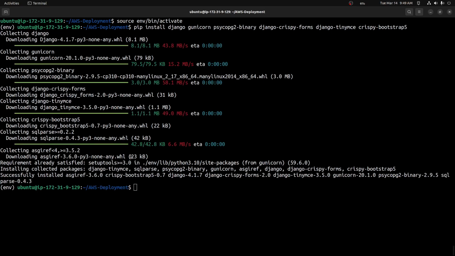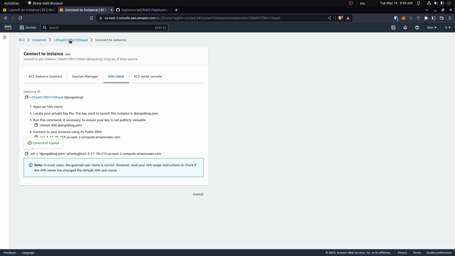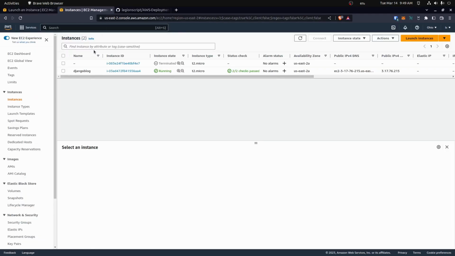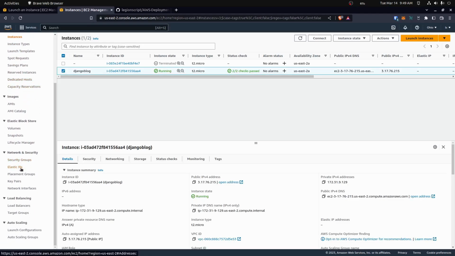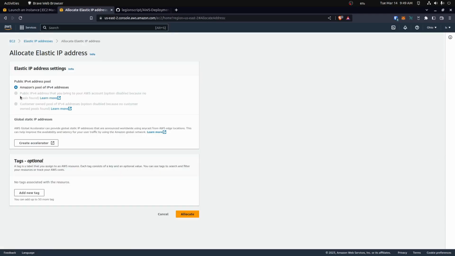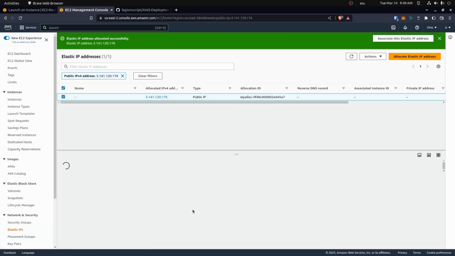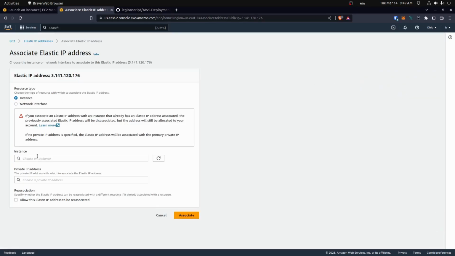Now, another thing I forgot to do that we need to make sure we do is we need to go back to our app here, and we can go back to our instances, and we have our Django blog. We select this. We want to go down to Elastic IPs. We want to go ahead and associate Elastic IP, and we will go to allocate. We'll leave all this the same. Go to allocate, and then we can go ahead and associate this IP. Select this IP here, associate, instance, and choose our Django blog or whatever you called it, instance, and associate.